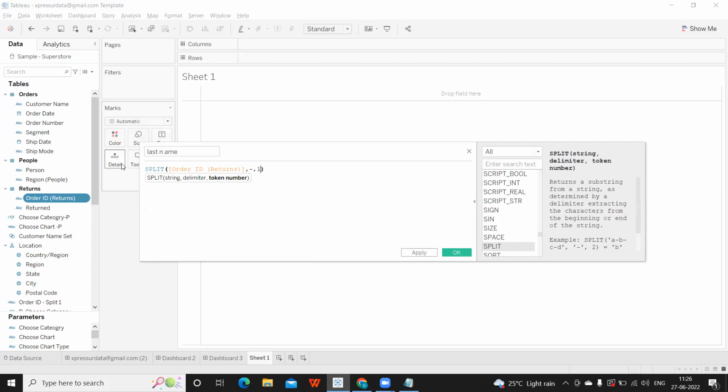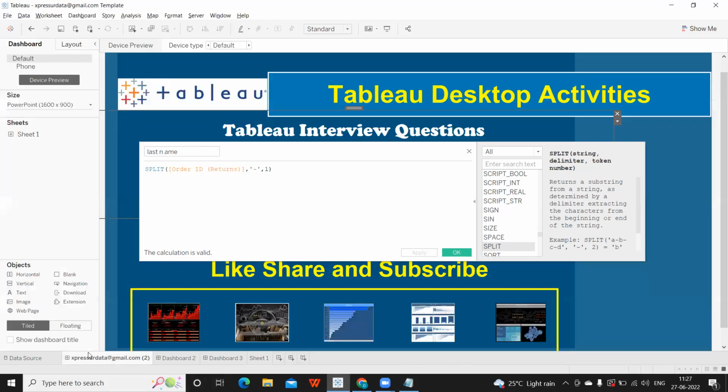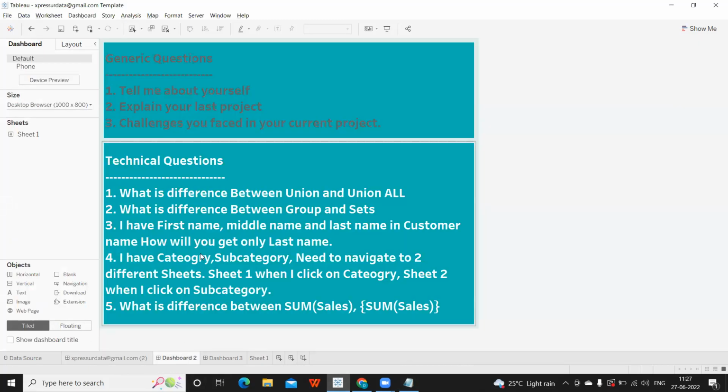So I need 1. Okay, so it is giving us some error. You might be missing an identifier. Maybe we need to specify this in quotes. Like this we can specify and we can write. So two methods, you can tell him those two methods if you are being asked. That gives an understanding to the interviewer that there are multiple approaches to the problem.